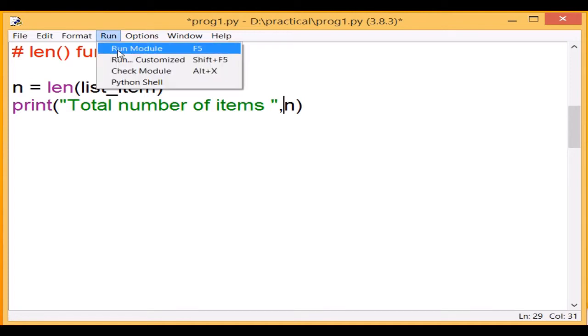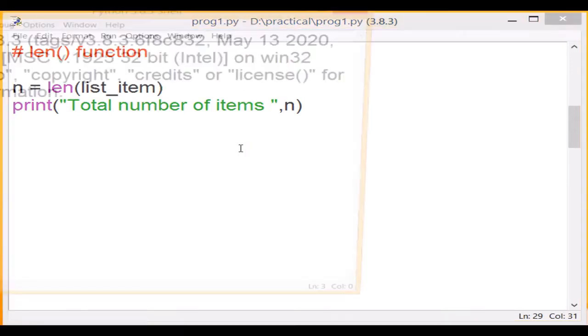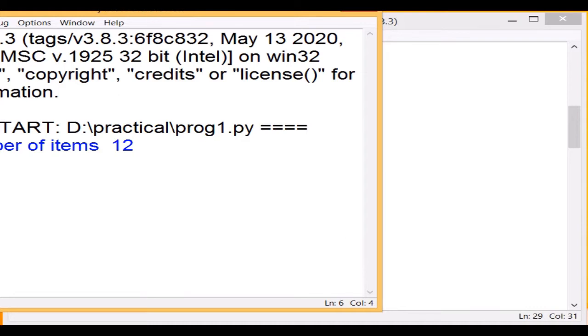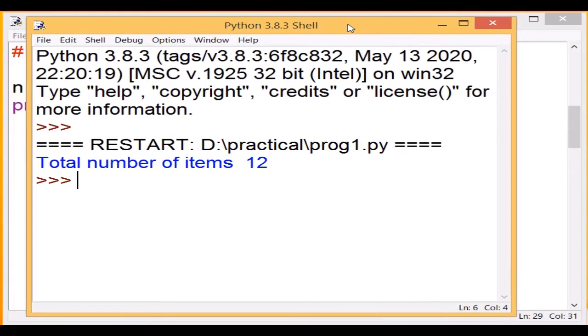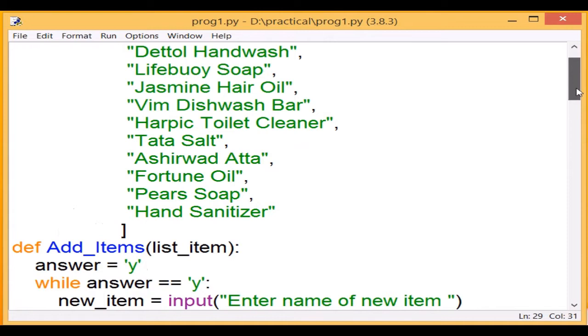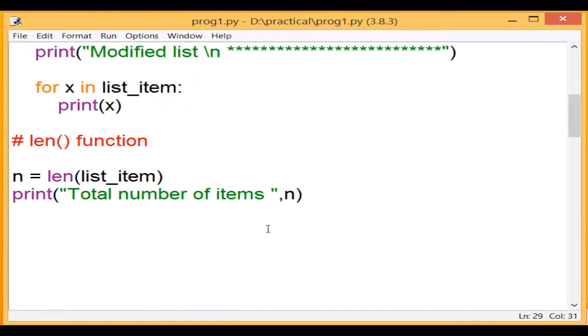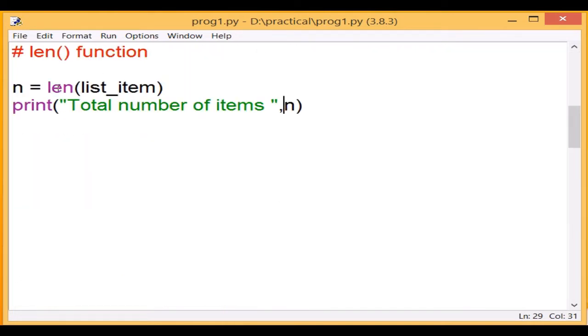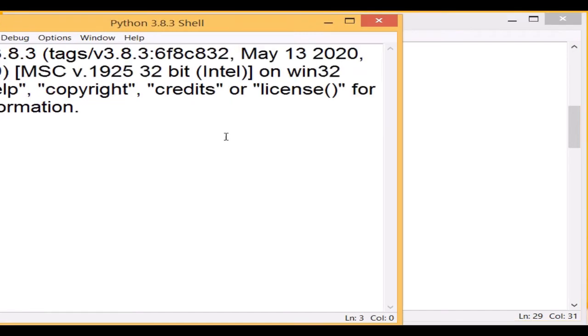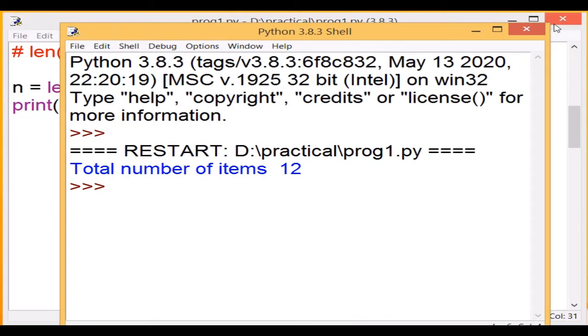Let's run this program. So you can see it is displaying total number of items 12, because 12 items are there in the list. You can see this list contains 12 items: 1, 2, 3, 4, 5, 6, 7, 8, 9, 10, 11, 12. So this function returns 12. 12 is stored in n and you can print that value on the screen. So total number of items is n. Let's run again. So it is 12.